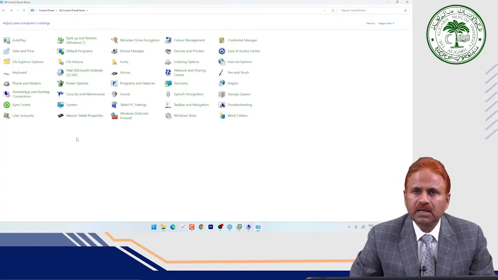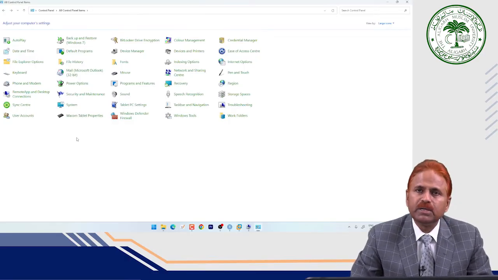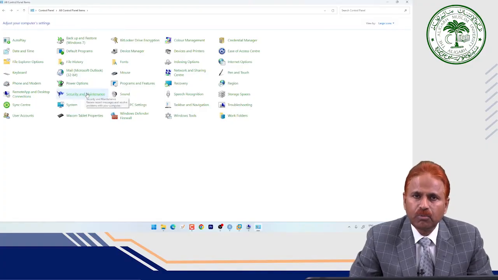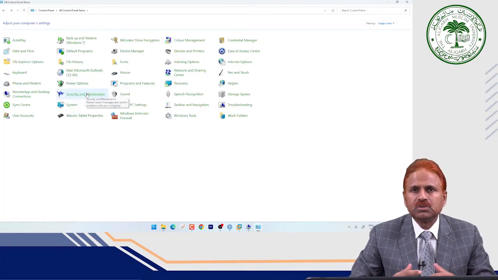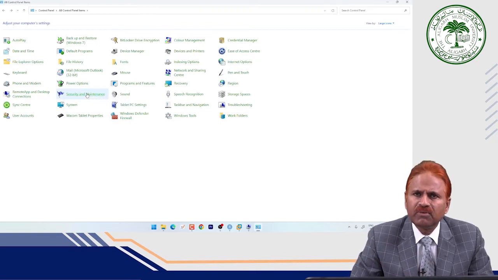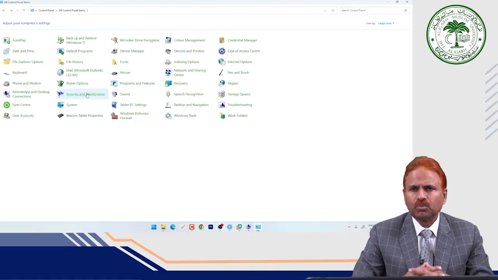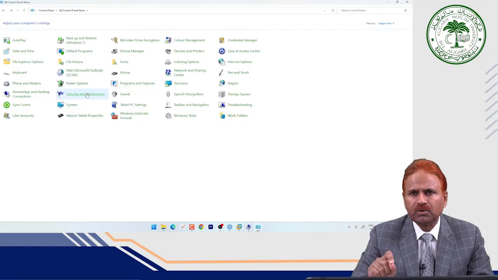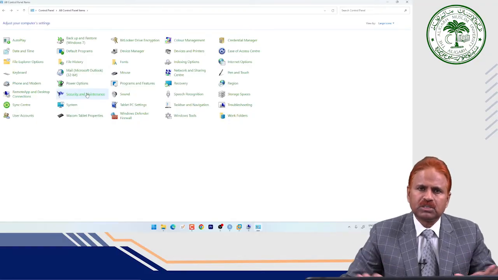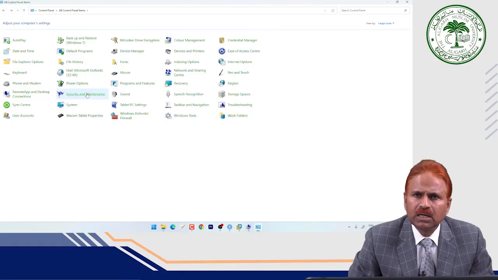So okay learners, another very important feature is there. You can see in the control panel options, Security and Maintenance. Security and Maintenance is a very important feature which allows you to keep your systems secure from external threats like viruses or malware attacks. For that, we have certain programs provided by Windows as well. Say, for example, Windows Defender is there, and whenever you keep Windows Defender on, it will protect your systems from external threats like viruses and malware attacks.